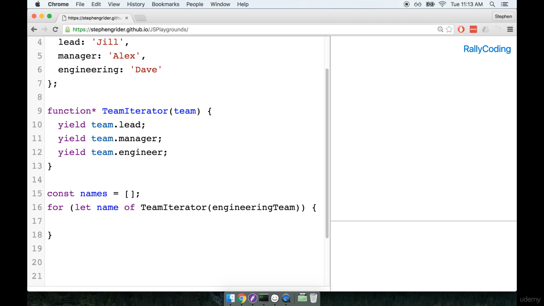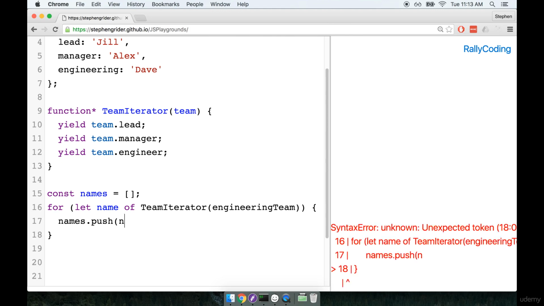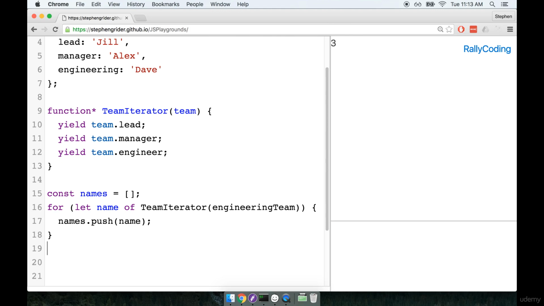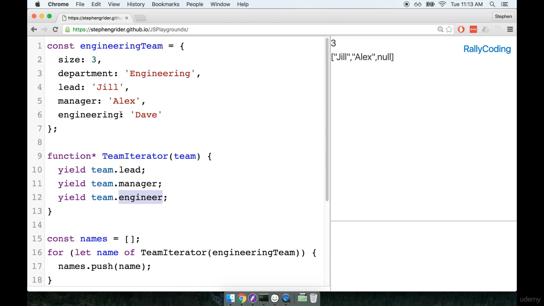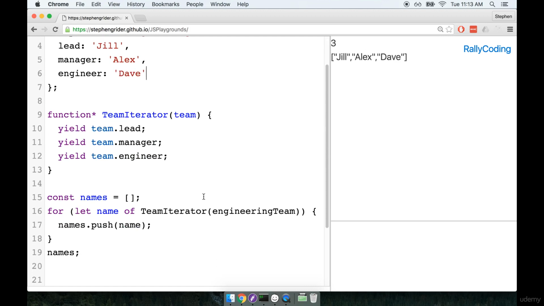And then once I'm inside of here, we can do names.push(name), and then we'll print out the list of names. And I get just Jill, Alex, and I made a typo here. This should not have been engineering. It should have just been engineer of Dave. And so we get Jill, Alex, and Dave as our output over here.